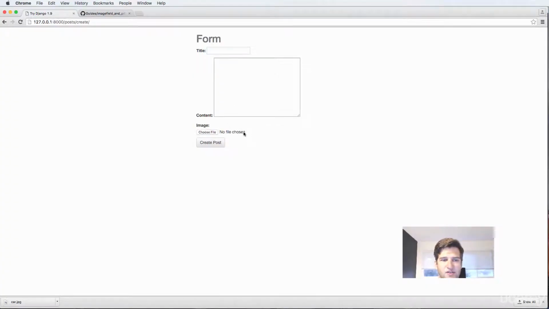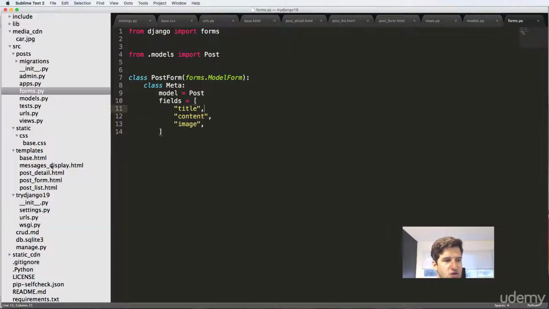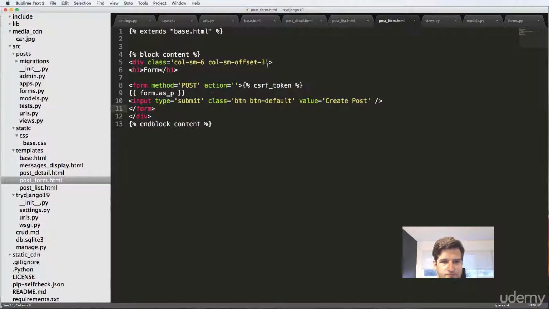Now that I've got this, I need to do a few things to the form itself. So we'll go into the post form, and inside of the form, we have to add in something called enctype. It's going to be multipart/form-data. This is something you have to do when you're uploading files. Let's make sure we spell it correctly, enctype, there we go.